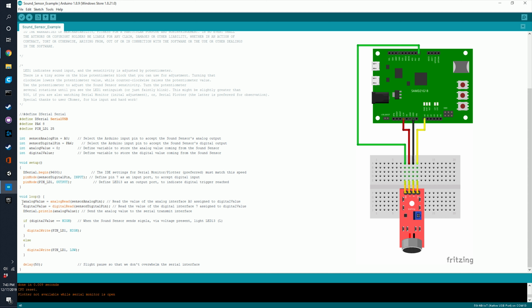And here in the loop, we start the analog read for the analog pin, so we want to check if there is any information from the analog pin or digital pin. And we also want to print all this information in our serial monitor. And here we have an if statement. If digital value is high, then digital write is high as well. Otherwise, we want that to be low, and we have a delay here.